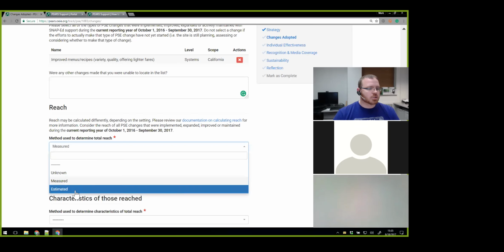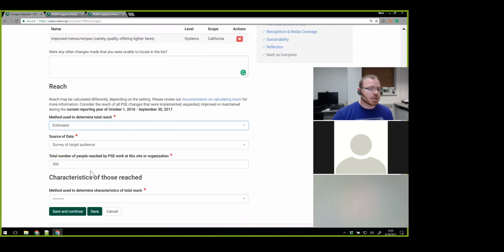And then we can also choose estimated if we have a reasonable basis for an estimate, but we don't have exact numbers. So for instance, if someone involved in this site organization were to say, well, there were approximately this many people involved in the event that we held and that was part of the PSE work, then you can use that as a reasonable basis as something to get an idea of how many people were reached.